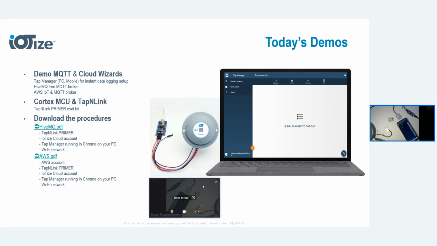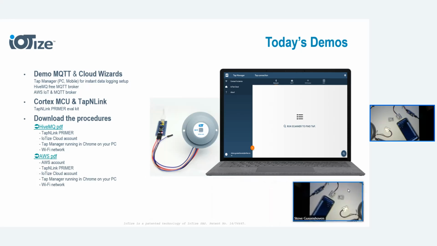So let's go into the first demonstration. The first thing I want to show you is how easy it is to set up an MQTT broker. So we're going to start with a simple demonstration of the wizard for connecting to the Hive MQTT broker.